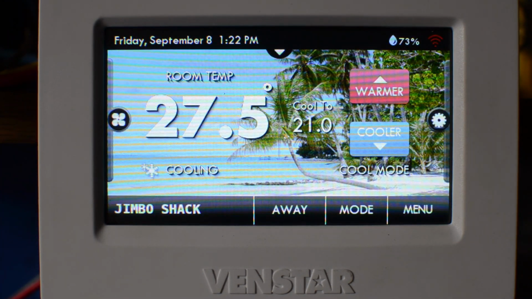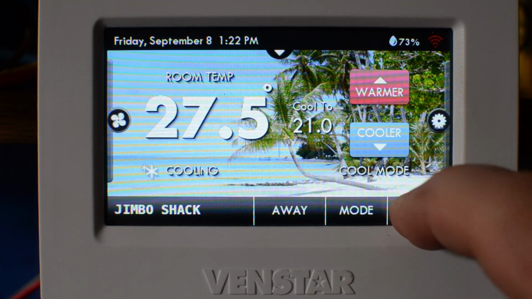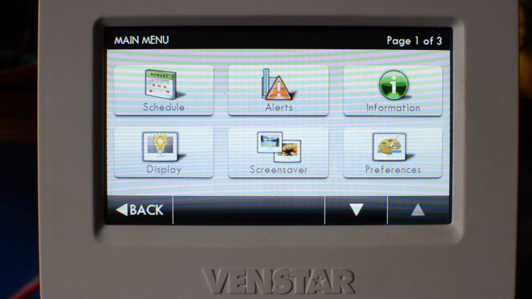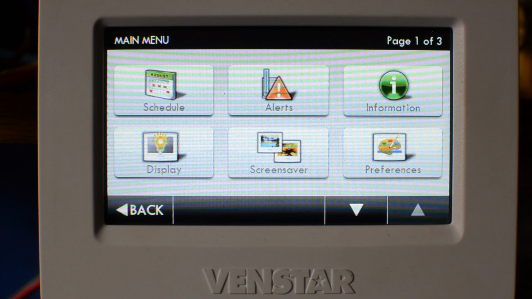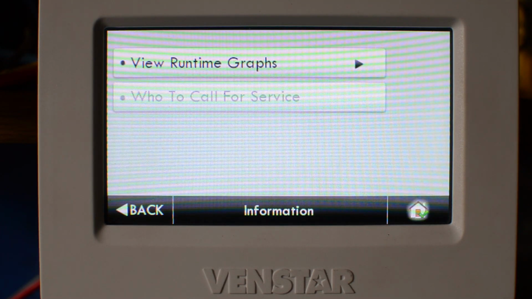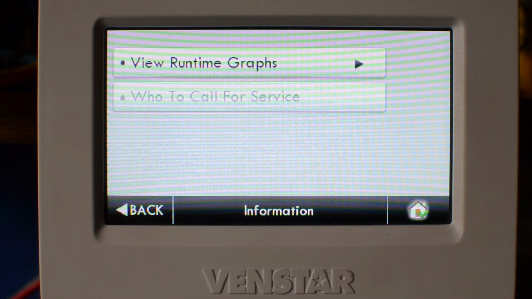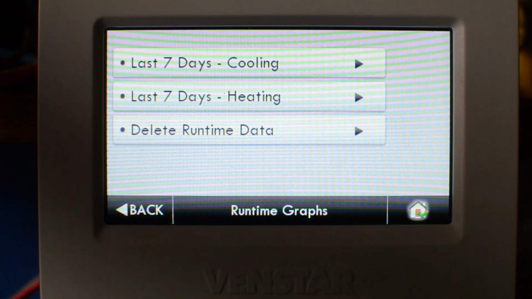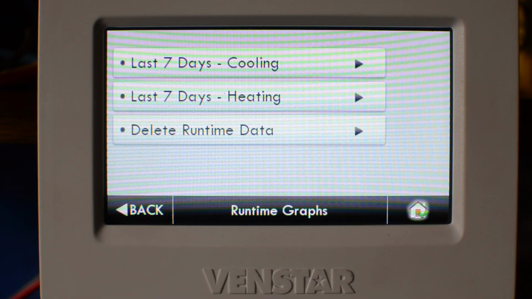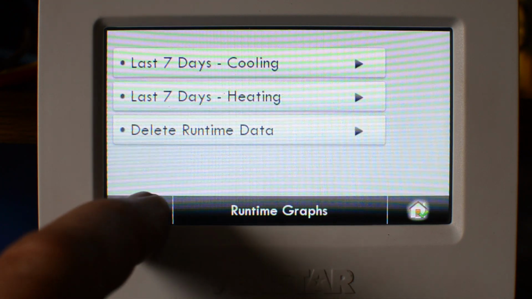Okay, let's get into the menu here. In your menu buttons, you have the schedule where you can set up certain times of the day. If you want to lower the heat or have the heat come on at a certain time in the morning and go off at a certain time of night for sleeping, you can adjust all that in there. Alerts, depending on how the technician set up your thermostat, you can get maintenance alerts, filter alerts, UV light alerts, whatever. Information gives you the runtime on heating or air conditioning in a graph. You can go the last 7 days. You can delete your runtime, whatever, heating or cooling, it doesn't really matter.